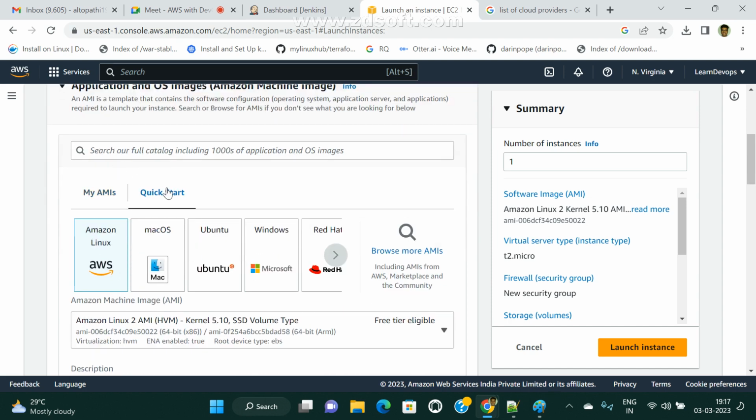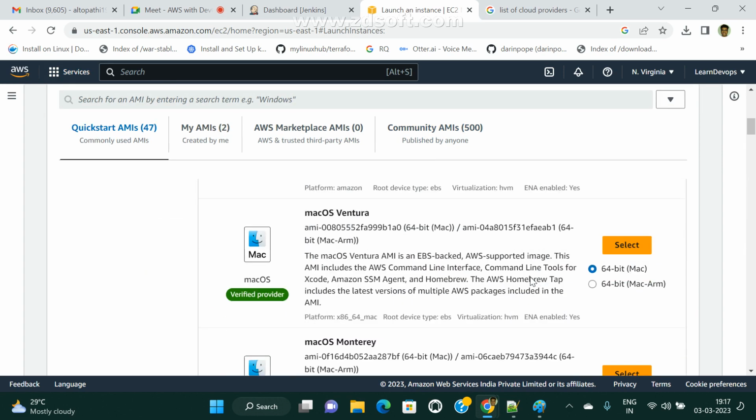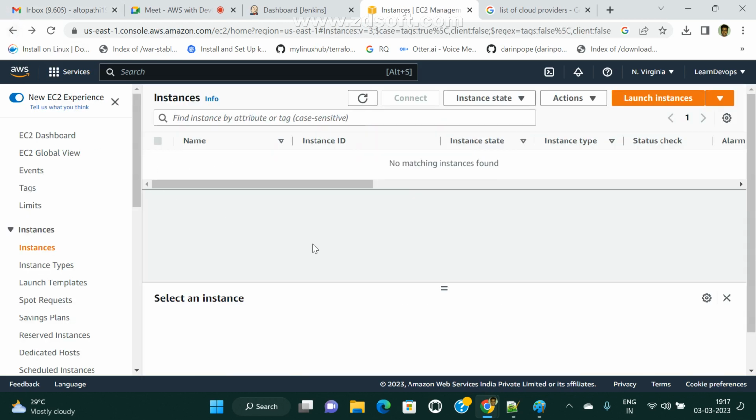Now these are the AMIs. Suppose you have one AMI, you can select it. See, this is the Linux flavor, this is the Mac flavor, this is the Ubuntu flavor, Windows, Red Hat. Like this, there are many things available here, right? So we can select anyone. These are the defaults.